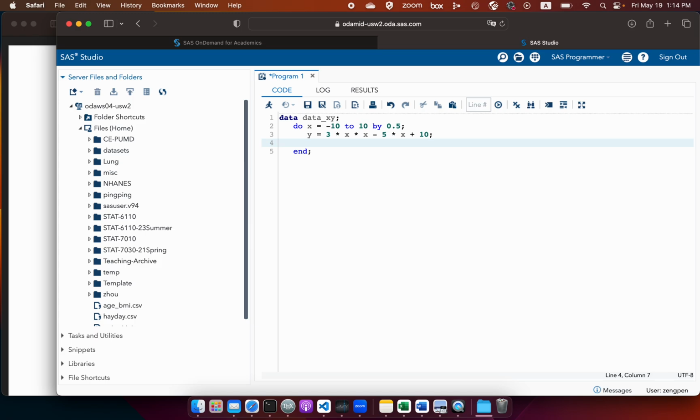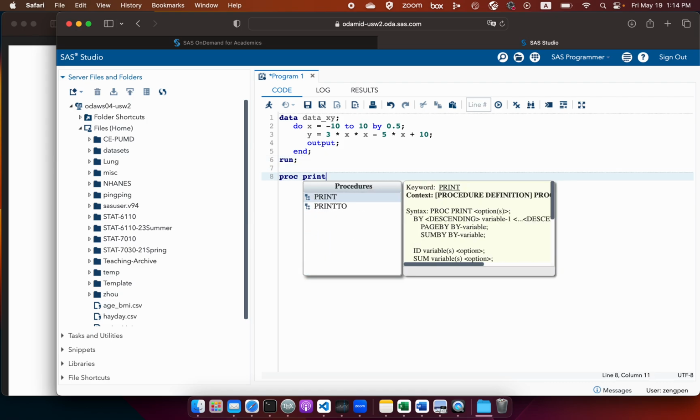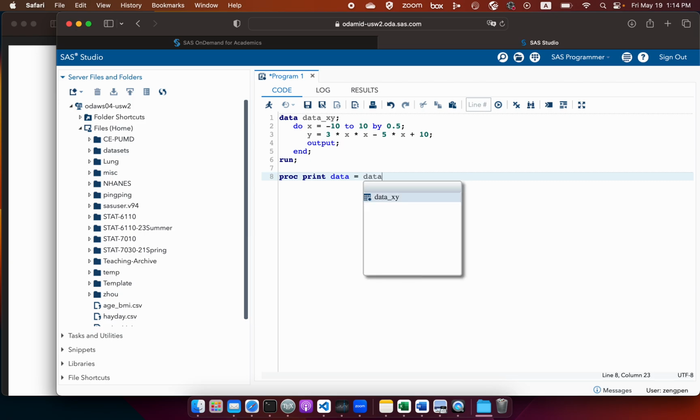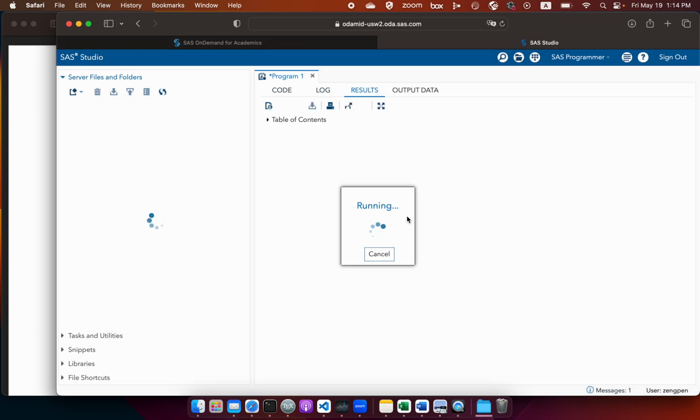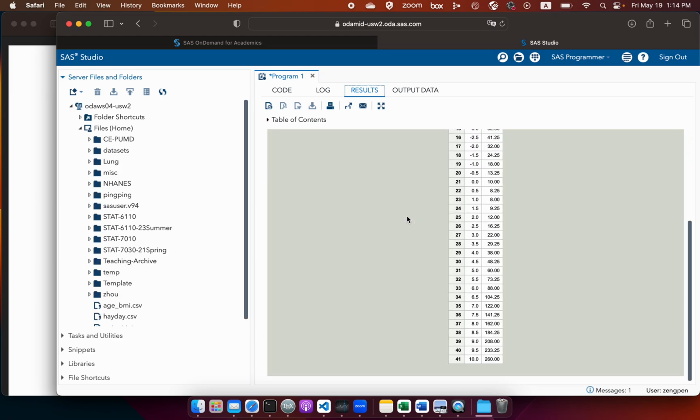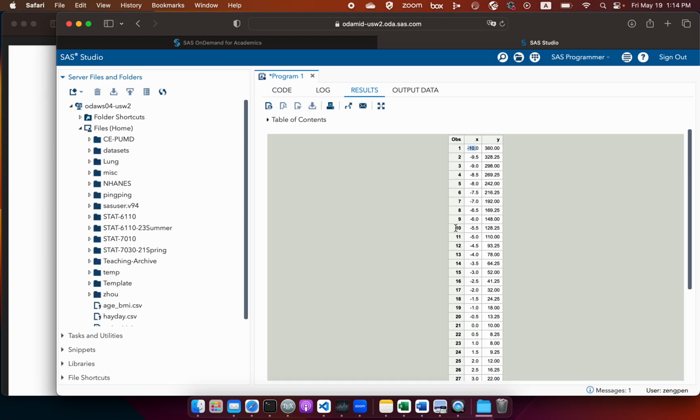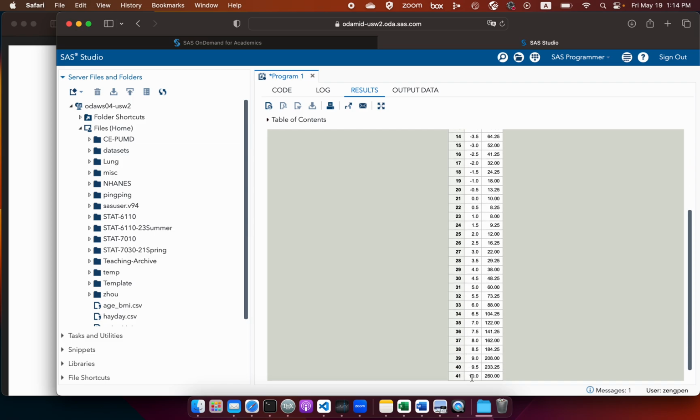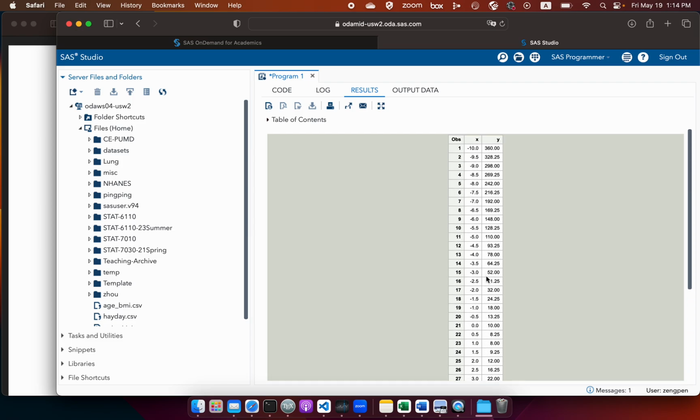After we calculate x, y, then we will output. So write that to the resulting data set. So print data is data xy. Let's run it. Okay, right, from -10 to 10, right? Yeah, so we generate this data set.